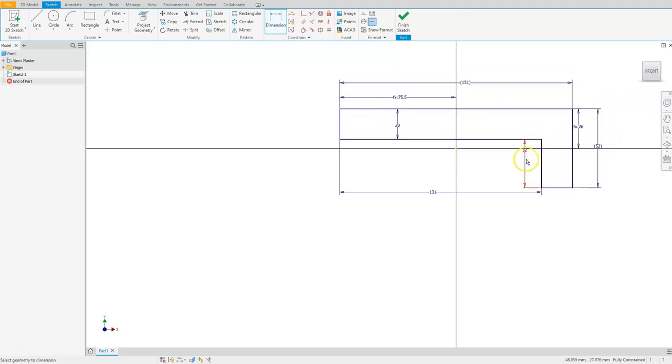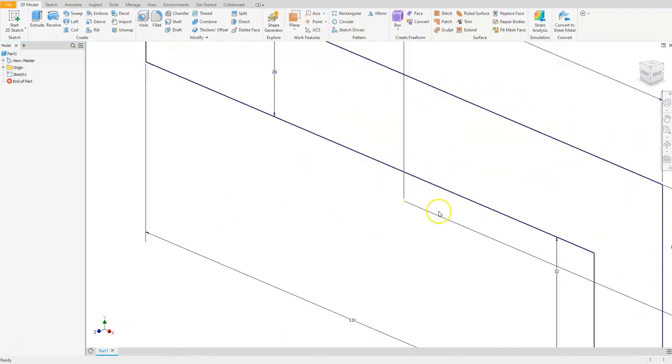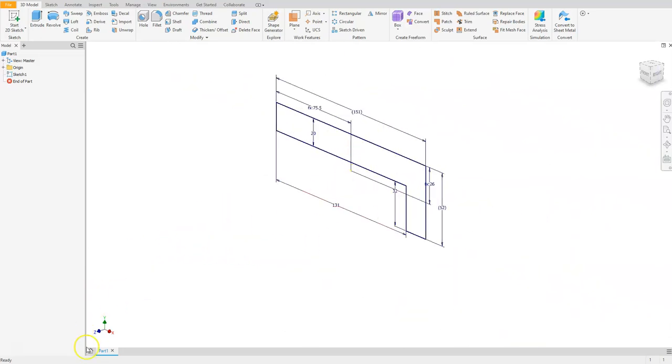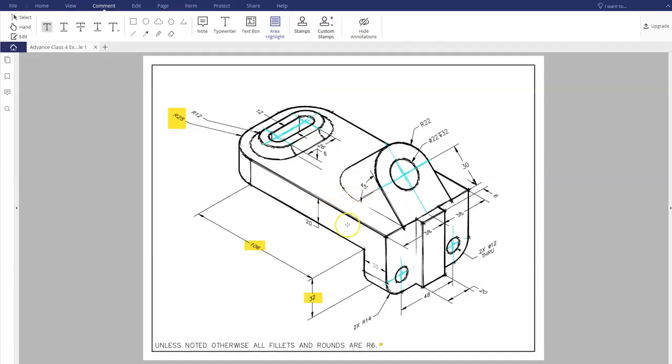So now you have this part all nice and centered for you. Finish sketch. And zoom out a little bit. Next, we're going to determine how wide it is. Okay, so there should be two ways of calculating how wide this is.